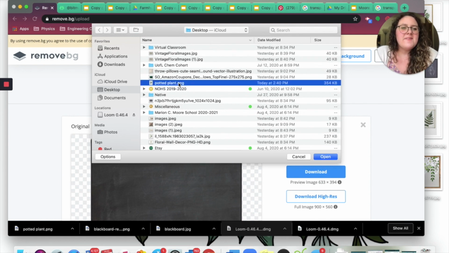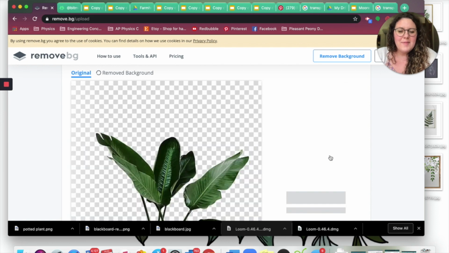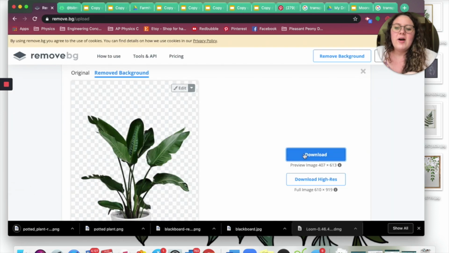Now, just because the file says PNG does not necessarily mean that it doesn't have the background, okay? You got to really be careful and watch out for that. So you're going to hit open, and it is going to do its thing and remove the background for that image. You're going to hit download. Now, I probably should have gone through and saved all the ones I downloaded. It's going to take a lot of time later, but it makes it easier.